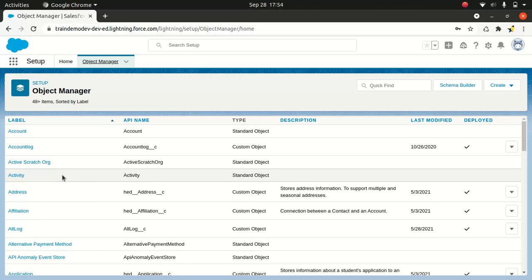So today I'll be talking about compound fields, right? You might have heard about compound fields before. If not, that's all good. I'm going to tell you what exactly it is all about anyway.